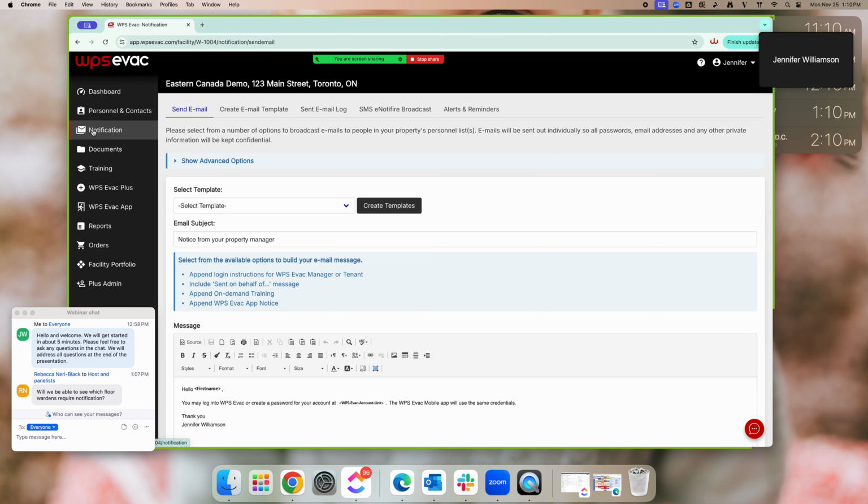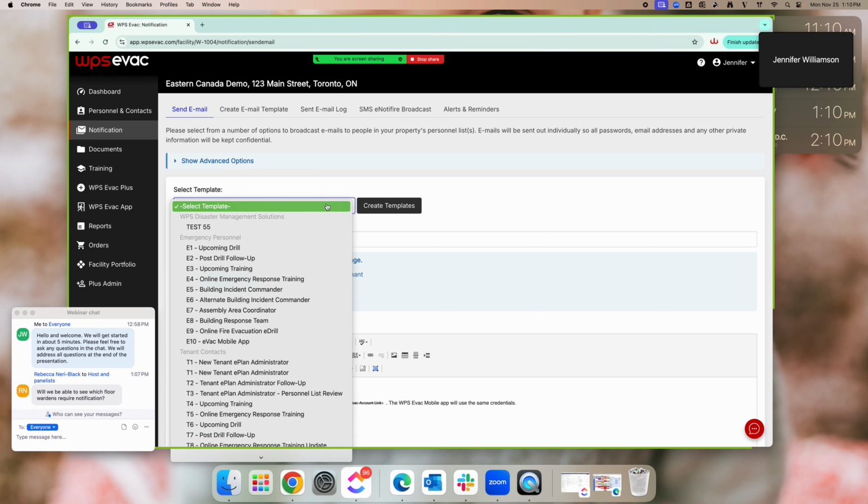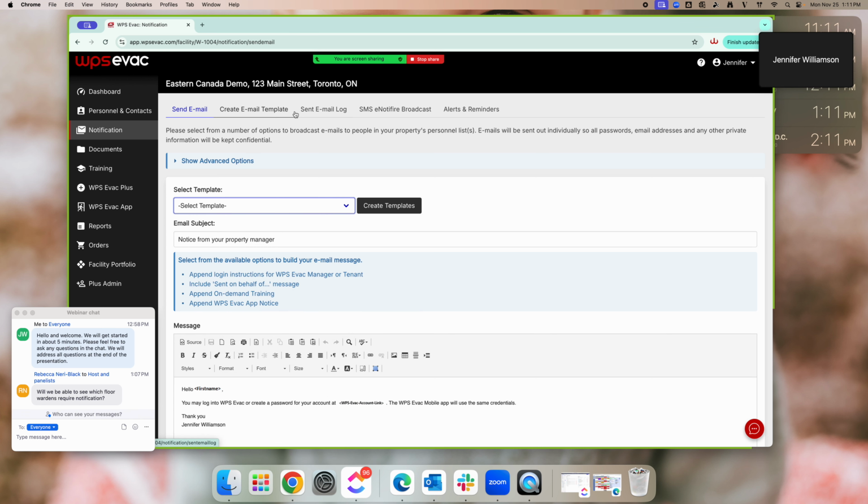For the notification section, all aspects of the Fire Life Safety communications can now be found under this tab. You will still see your building's custom templates for things such as welcoming new tenant admins and notifying your personnel of upcoming drills and training. There's easier access to the create email template feature and the sent email log.